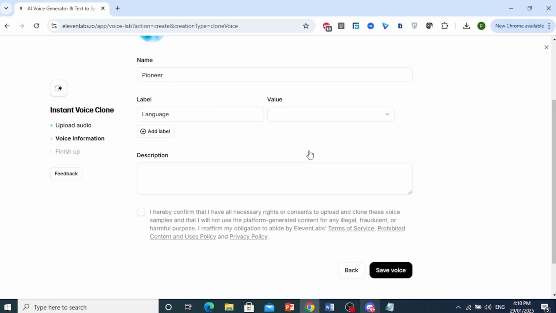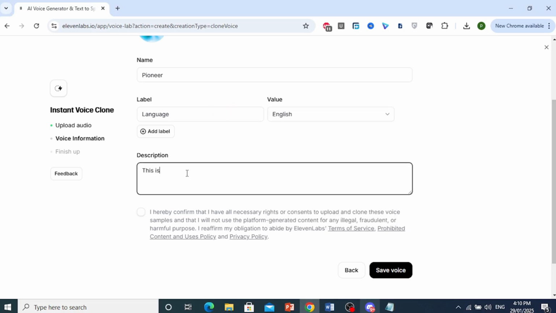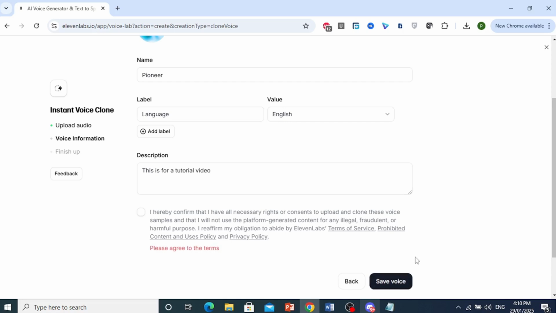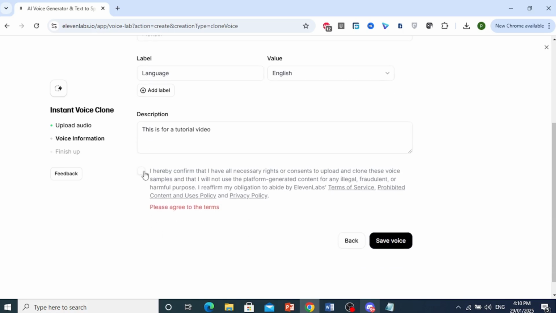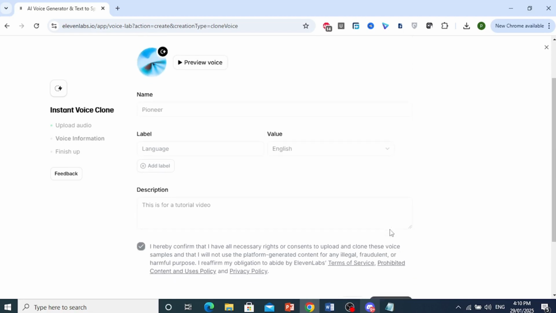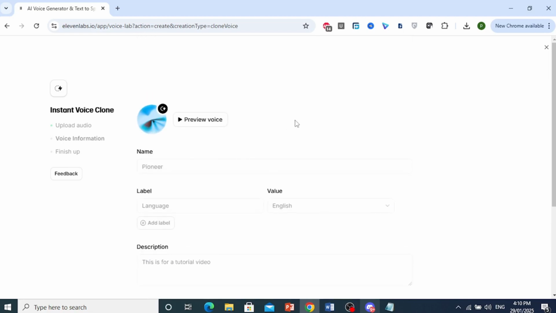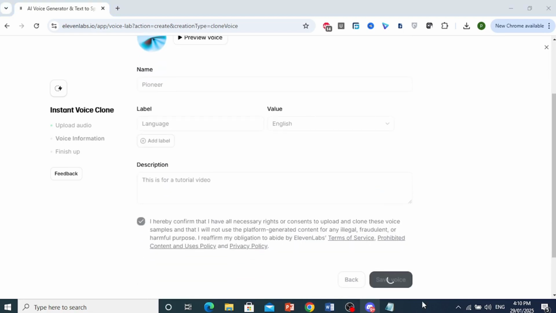I'm going to put this as English for the language. Okay, description. This is for a tutorial video. And then we'll go ahead and save this voice. And then we have to agree to the terms. Of course, make sure this one is checked, and then just click on Save Voice right here down at the bottom right. And then just wait for 11 Labs.